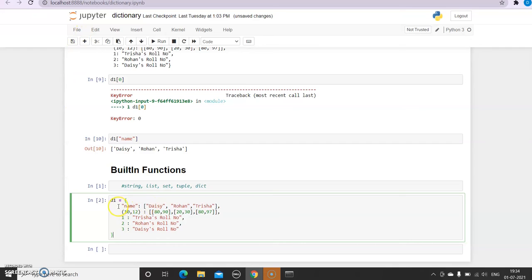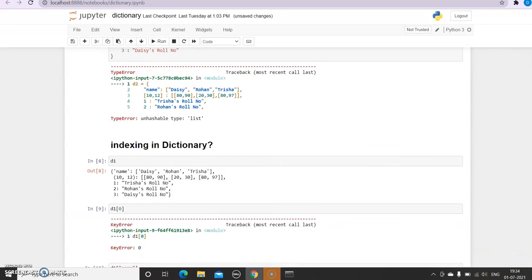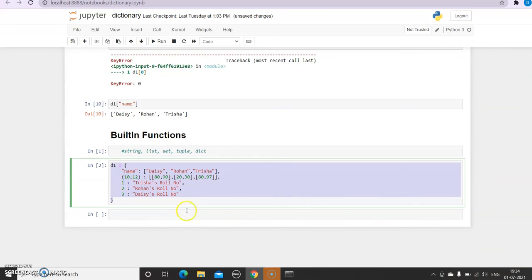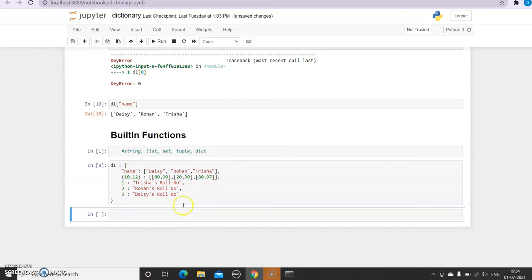So we are at the last part, in which we'll see all the available built-in functions for dictionary. I am taking this dictionary again, which I created earlier, and I'll execute this. The name of the dictionary is D1. Let us see what functions are there. We have clear, which will clear the complete dictionary. This will copy the dictionary. We'll see the fromkeys function later on.